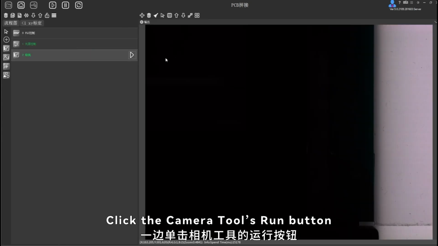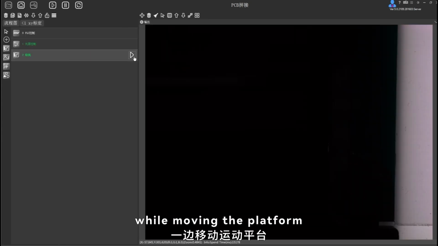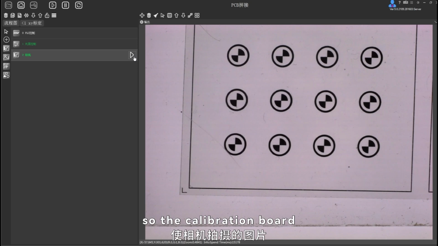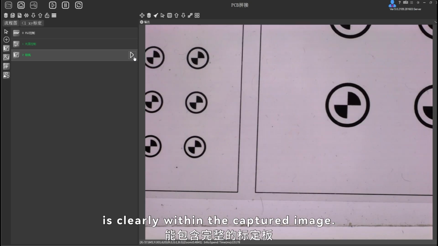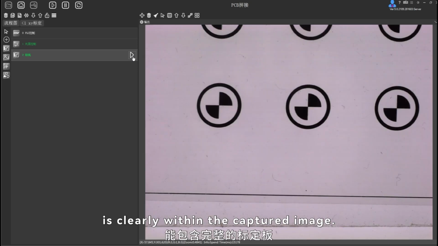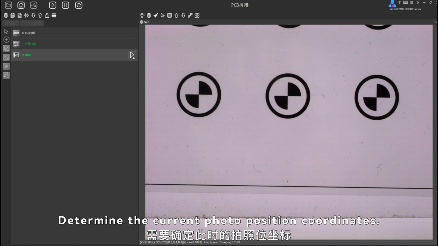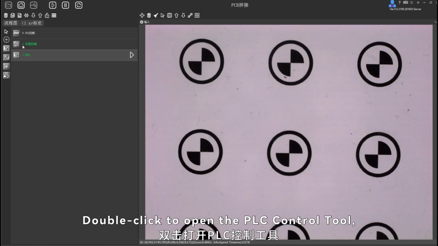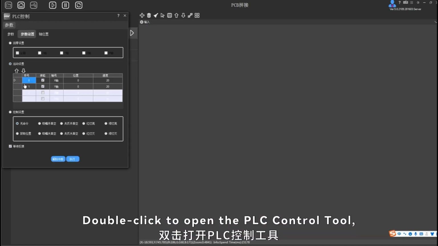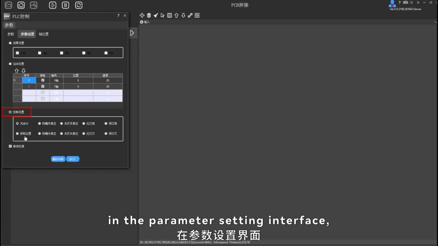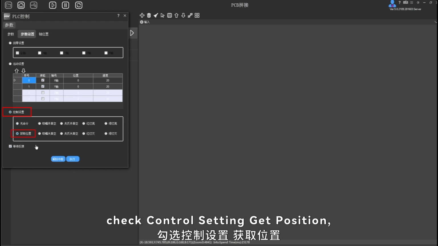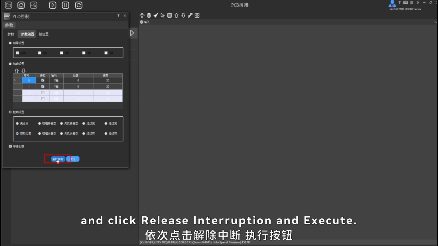Click the camera tool's run button while moving the platform directly under the camera, so the calibration board is clearly within the captured image. Determine the current photo position coordinates. Double-click to open the PLC control tool in the parameter setting interface. Check control setting, get position, and click Release Interruption and execute.